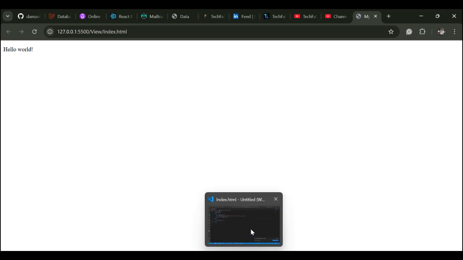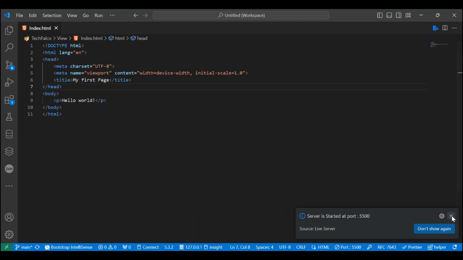So that is how you work with HTML from the beginning.